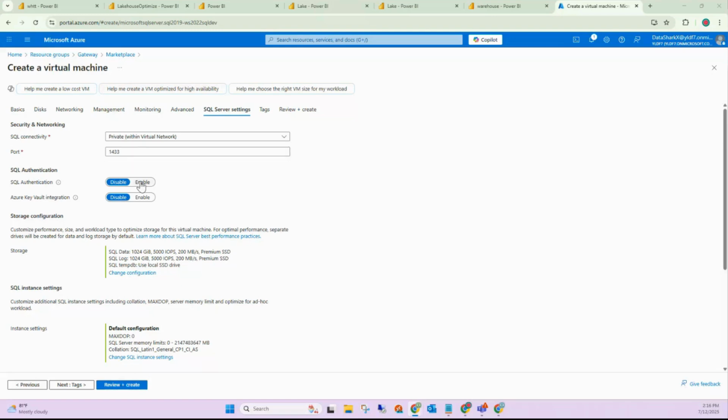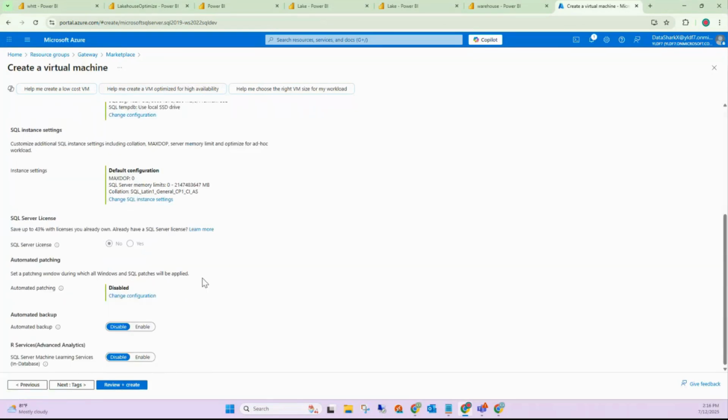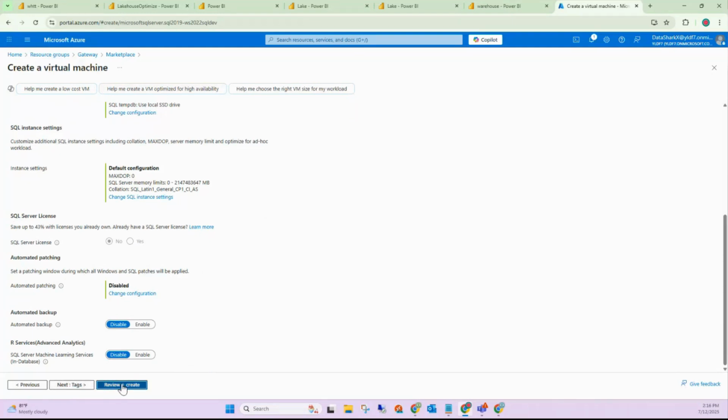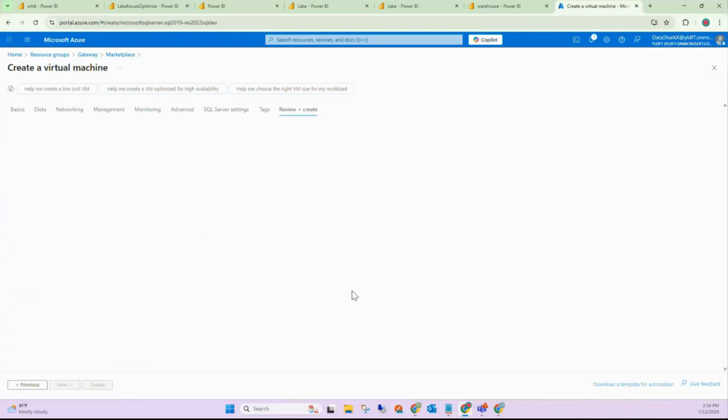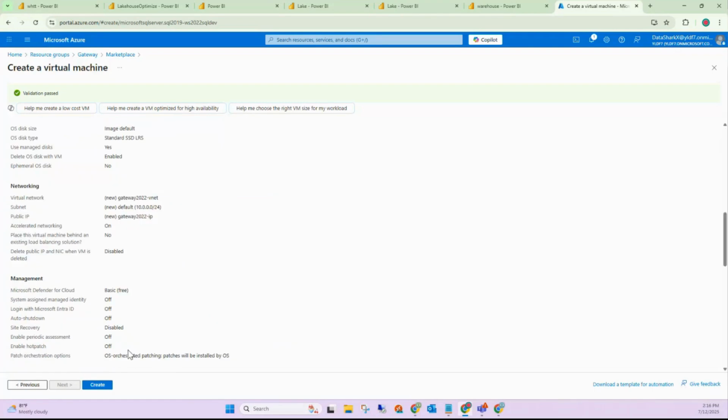Now I'll enable the SQL authentication, meaning this would provide me a username and a password that is not bound to the Active Directory. Then I can ignore the tags and go to review and create. So it has passed all my validations. Now I'll create the virtual machine, and with that, the SQL server within that corresponding virtual machine.